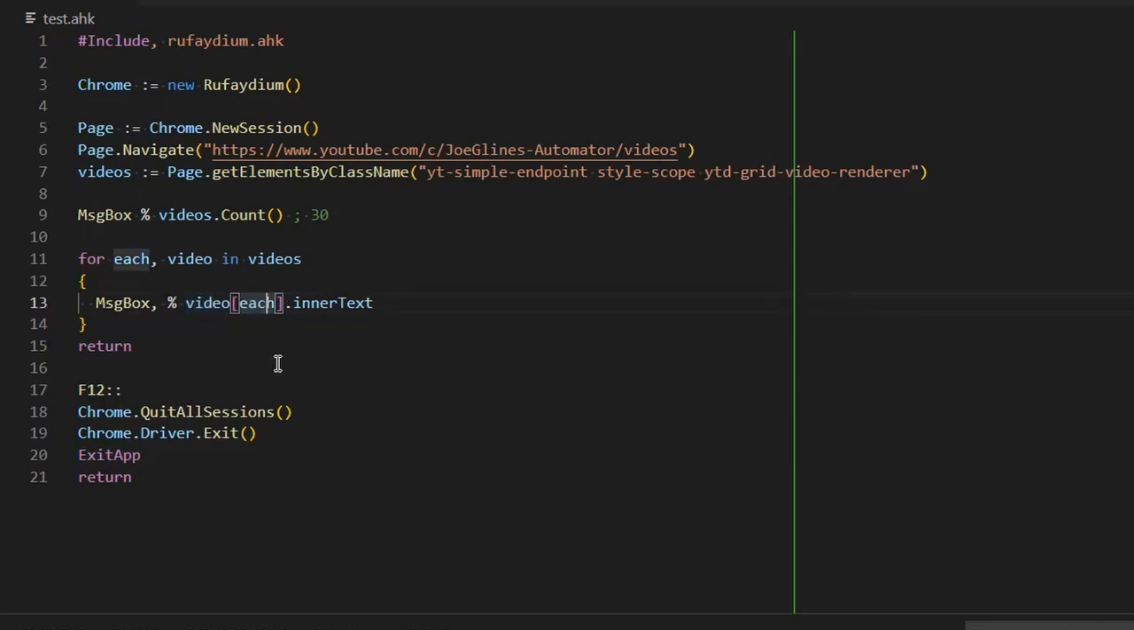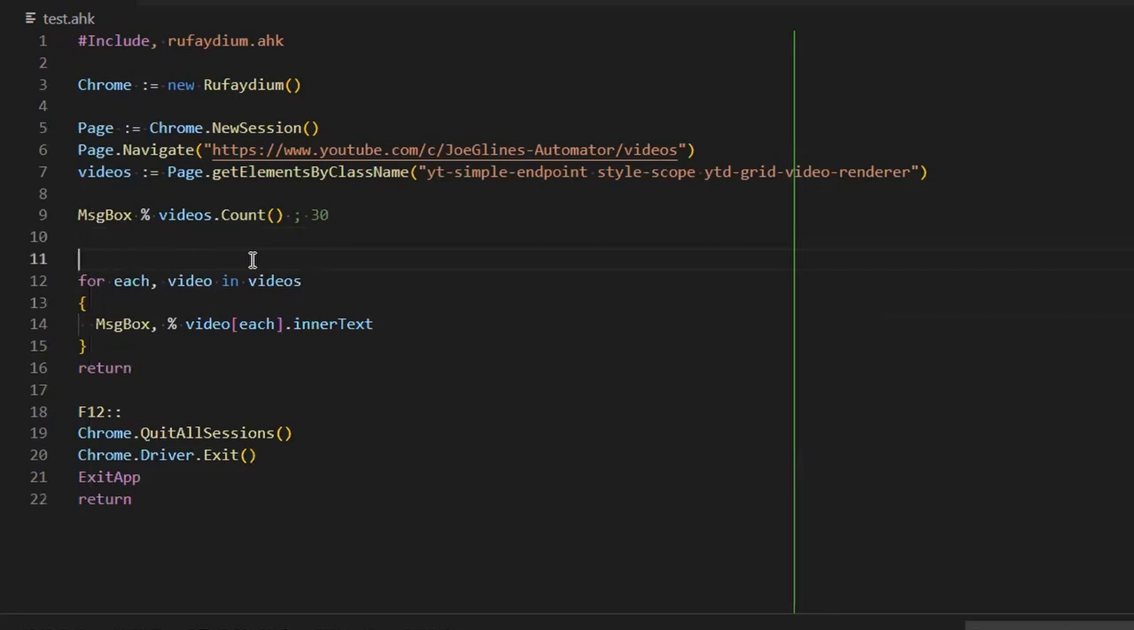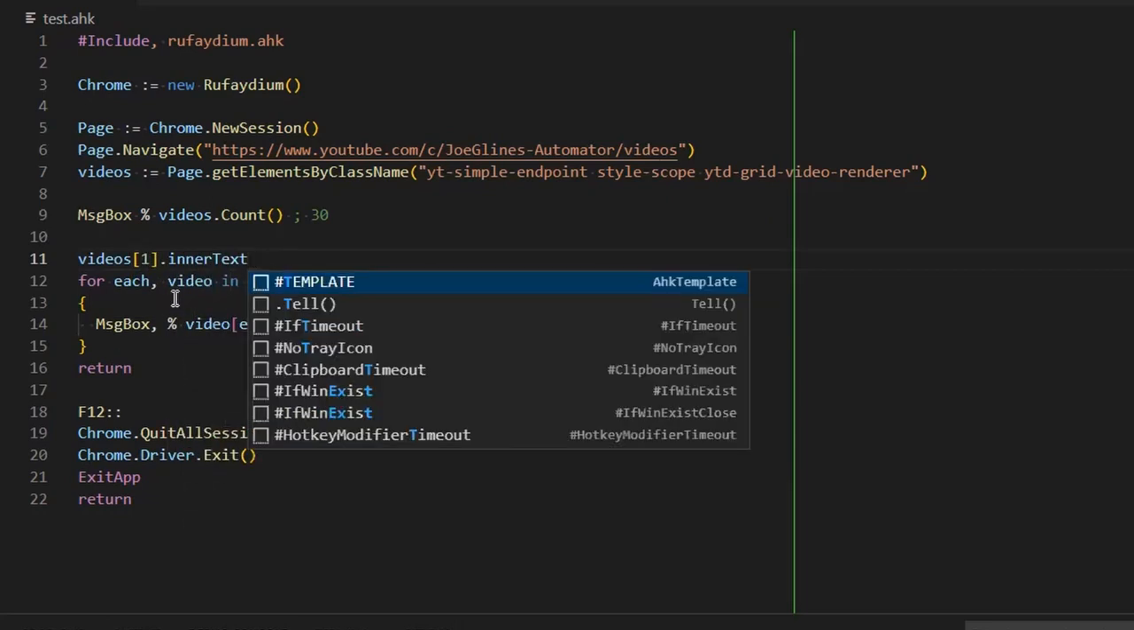Well, what you also could have done was take it out of the for loop and hard-code it for one value and say, wait a minute. Yes, we could definitely go ahead and say videos, one dot inner text, right? You can do that. Yeah.